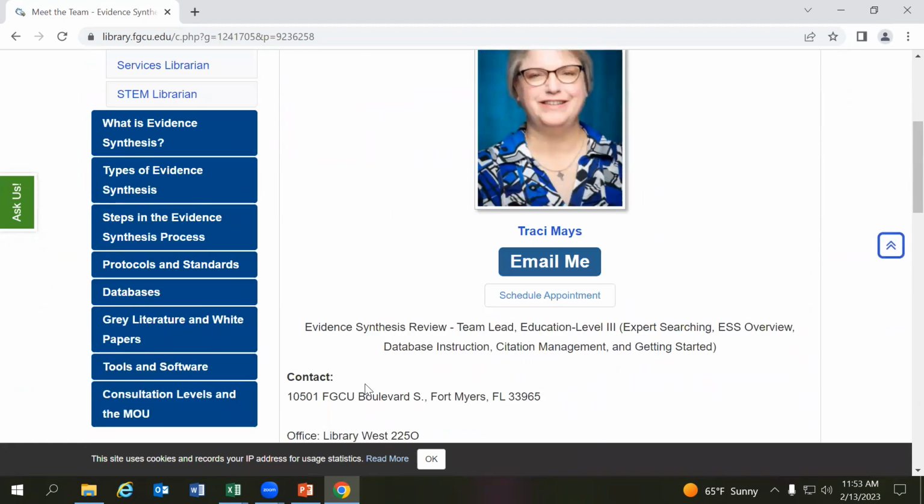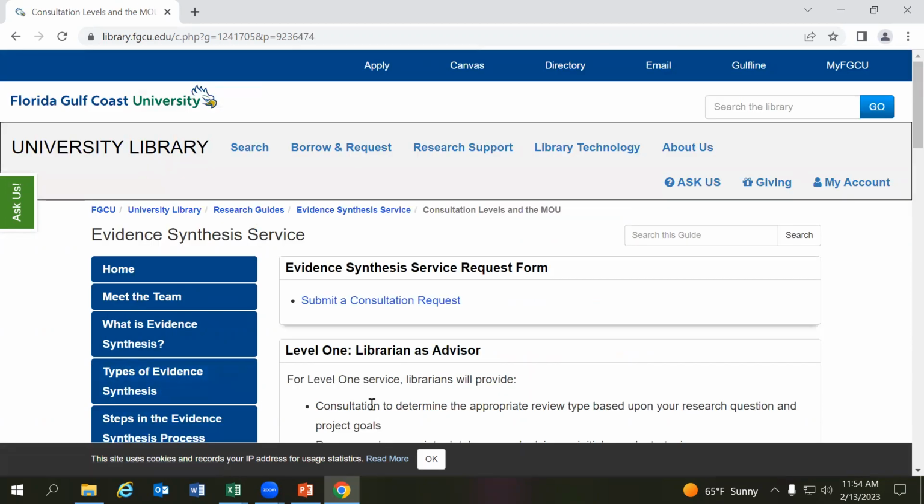It talks about the things that we've talked about here: what it is, types of steps in the process, and again those protocols and standards that we've addressed. And many more, actually: different databases, where to find great literature and white papers, the tools and software that we're going to talk about in the next workshop, but also down here, the consultation levels that I referenced before.